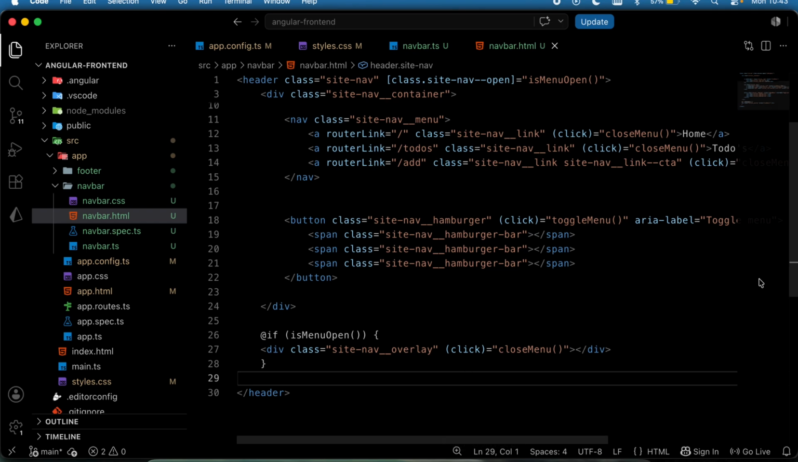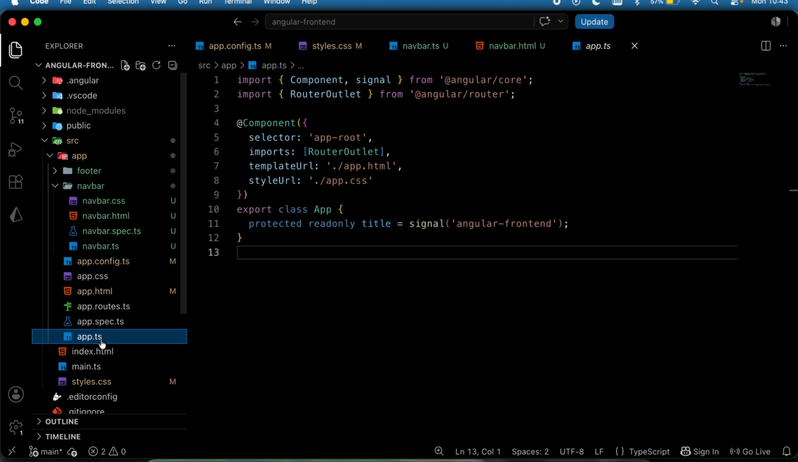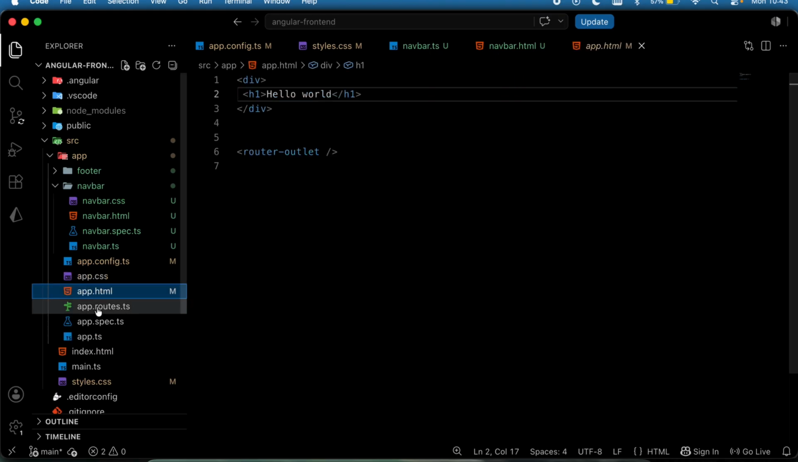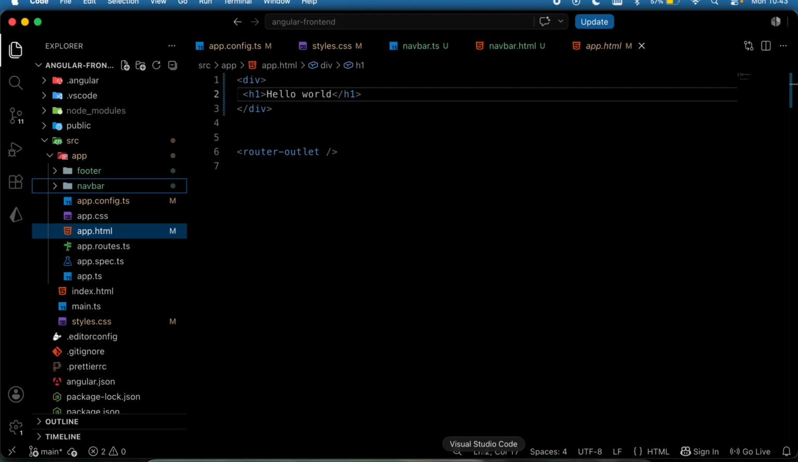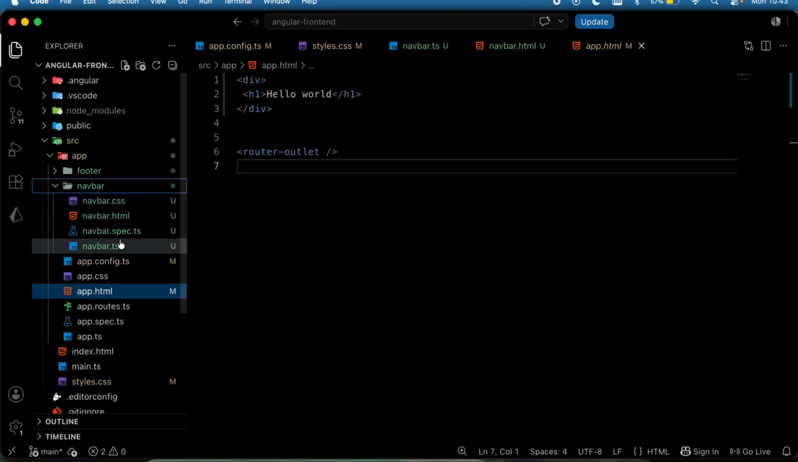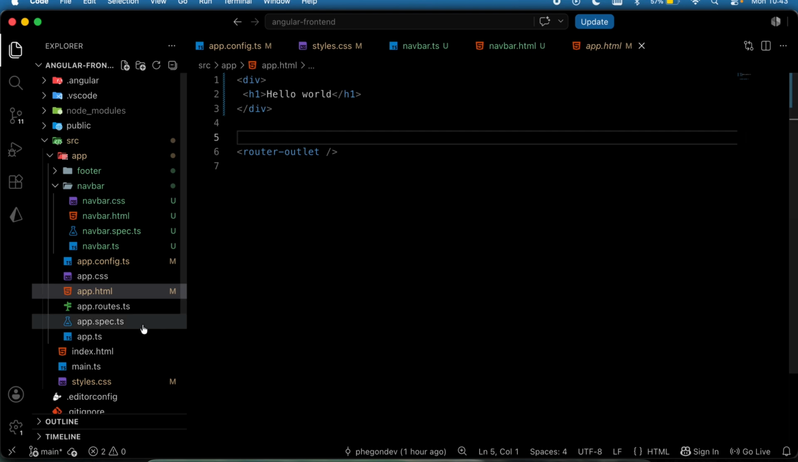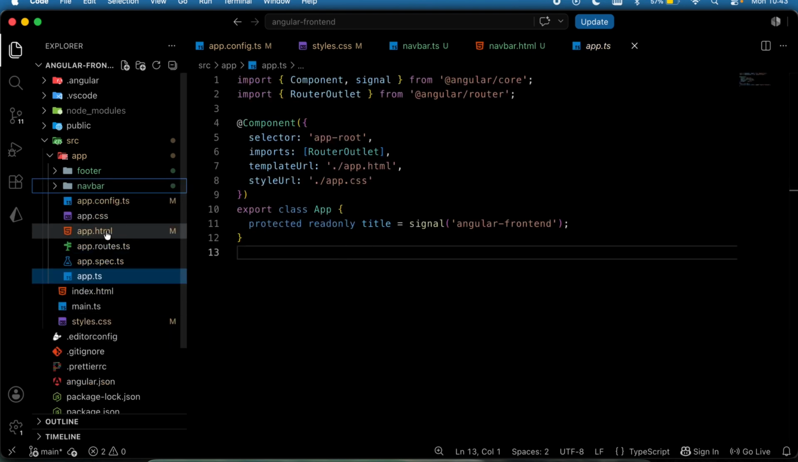So for us to show that, I'm going to come to my app.ts right here. That is going to be rendered in the app.html. You remember, this is our app.html in the root of our app folder. It's where our hello world is coming from. So for us to display our navbar, it should be in that same place. So I'm going to come right here and then find a way to have reference to the navbar and display it. Now, before I do that, remember the app.ts is the file that controls the app.html.